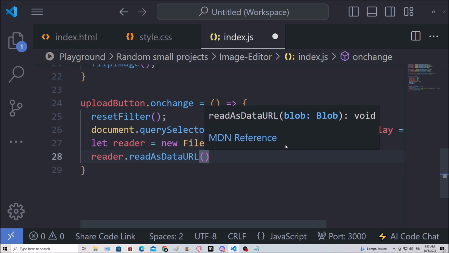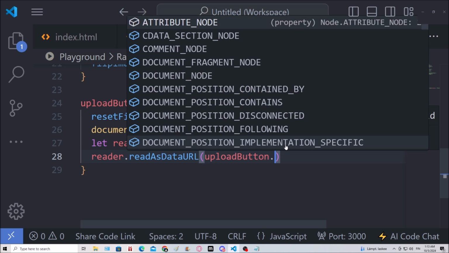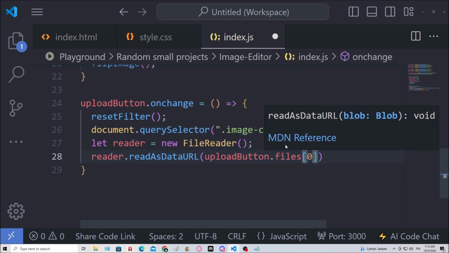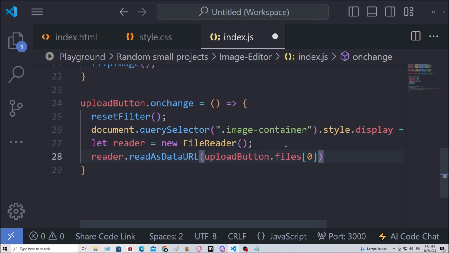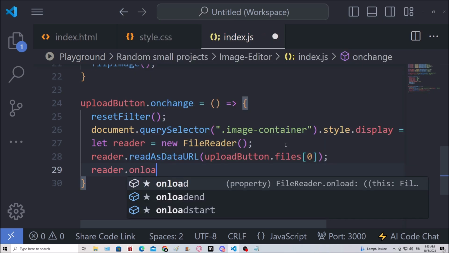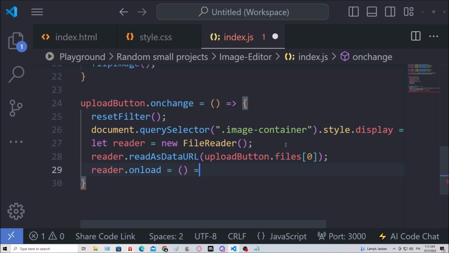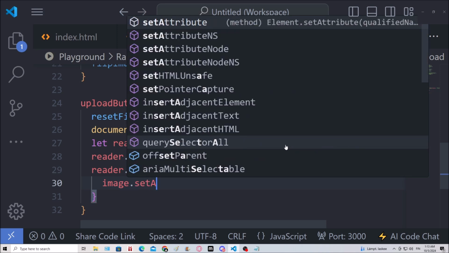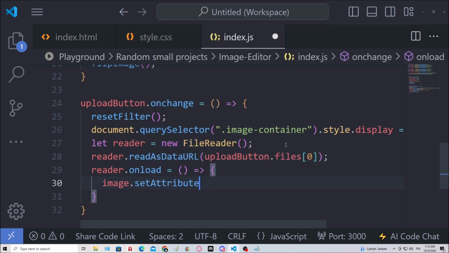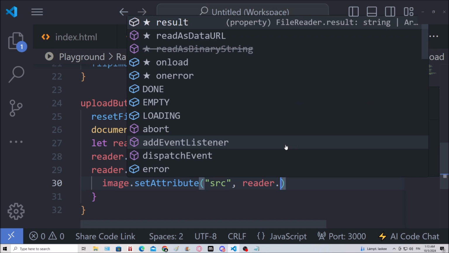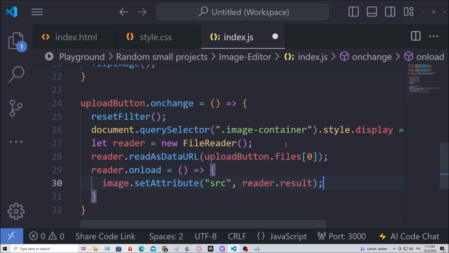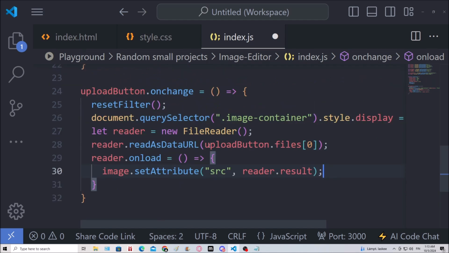Then we'll take the uploadButton.files at the index of 0 and a semicolon at the end. Then we will take reader.onload equals an arrow function, and then we will set the image.setAttribute, and the source will be reader.result. There we go. Alright, so there we go, we got this one right now.